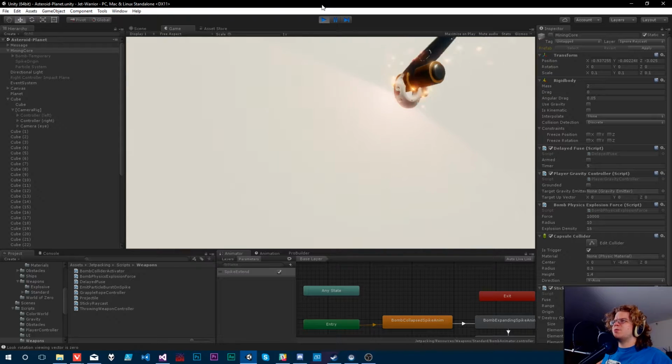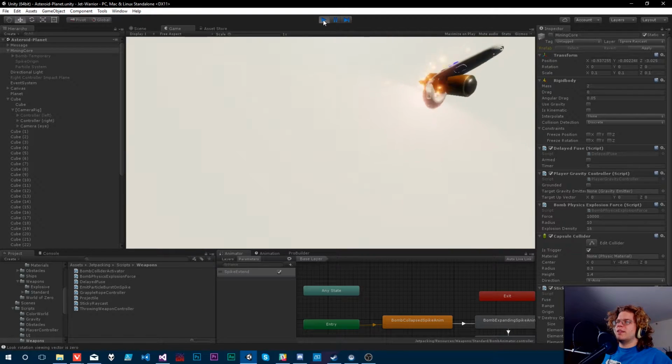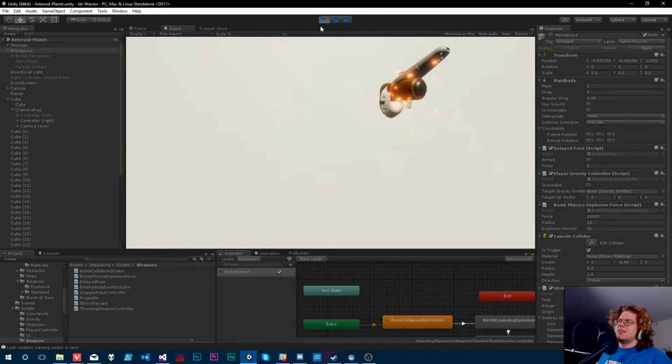So this is going to be a really short video because that was pretty much all I had planned. You can see it stops when we take it out, and then it starts again as soon as we put it in. So we get sort of that dynamic particle effect.